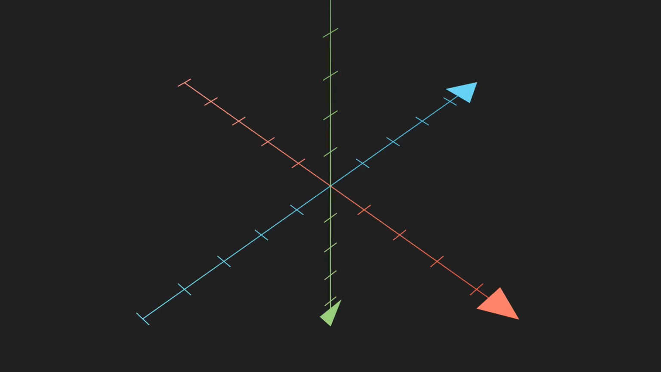Let's start by creating a 3D world. Remember, in Vulkan we use the left-handed coordinate system, so our y-axis is actually down. Our x-axis will be red, our y-axis will be green, and our z-axis will be blue.